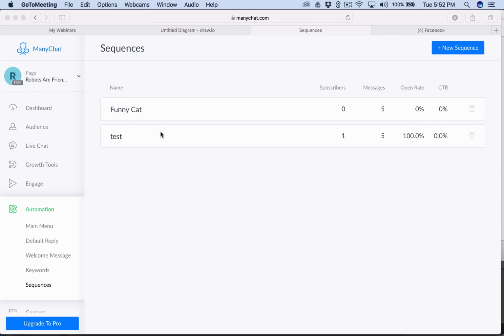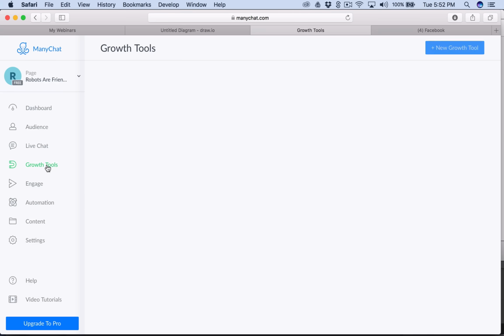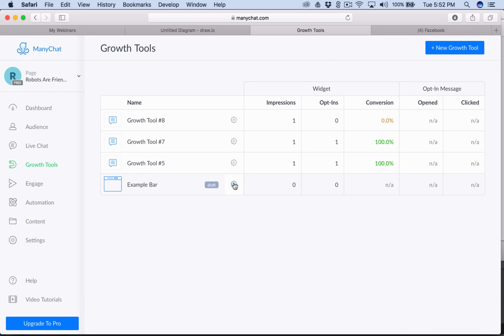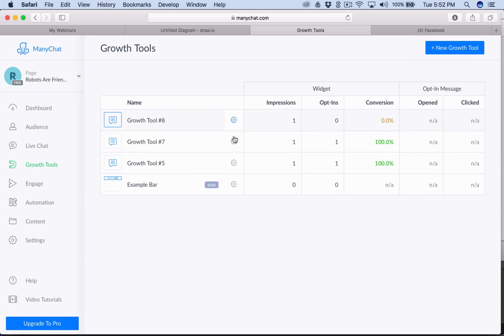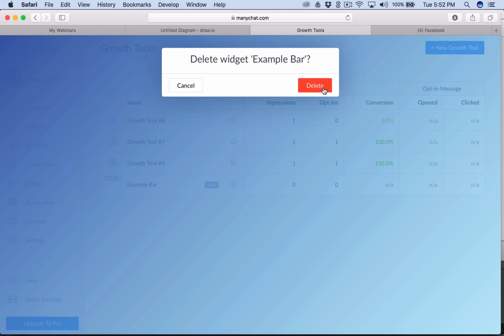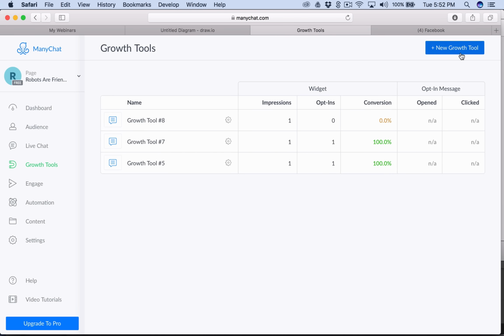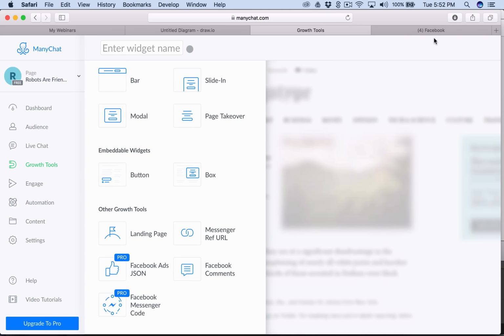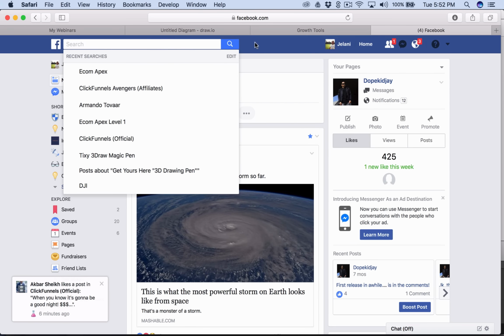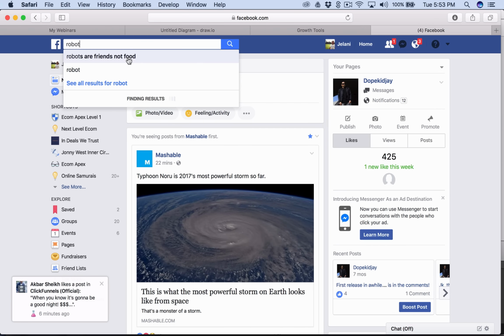But anyway, you can put people in sequences based on the keywords. Okay, so we're going to get that going right now. What we're going to do is head over to Growth Tools, and I'm actually going to have to delete one of these because Manychat only gives you 4 free growth tools. You have to upgrade your account if you want more. So I'm going to delete this example one, go to New Growth Tool, and click on Facebook comments, okay? And now what I have to do is go over to my fake page.